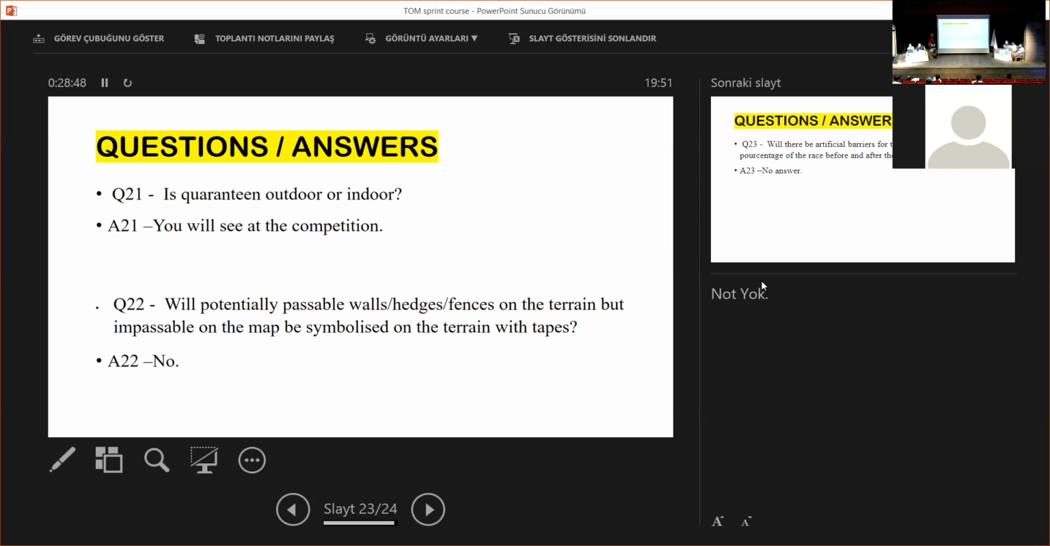Okay, we had a clarifying question from the room here, and the clarification is that if it's mapped as not possible in the map and it looks possible, will it then be taped? And then the answer is yes, then it will be taped.